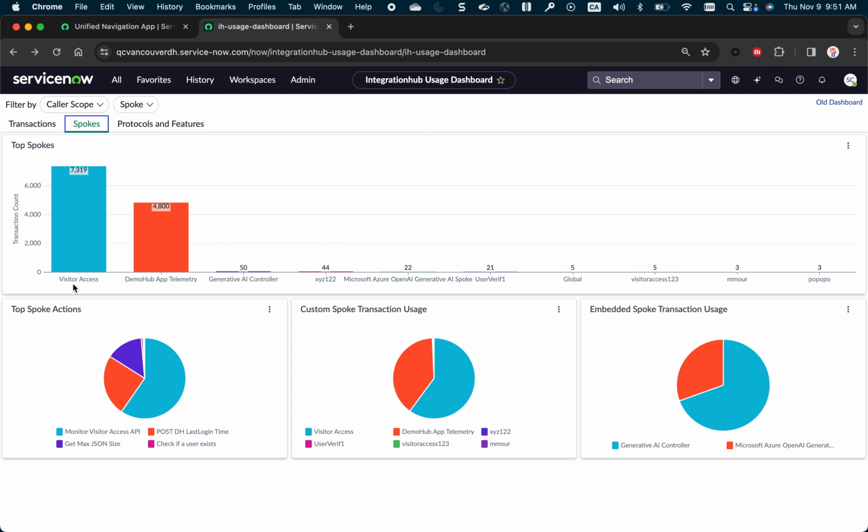And because I'm a developer on that instance, I know what it is exactly. I've created a spoke for a particular use case, within which I have an action leveraging a REST API step. But now I can say that's the one that's consuming the most transactions from a licensing perspective, because I can see the spokes in there. So see, I've activated the generative AI controller spokes. It's configured, and I have a bunch of workflows that I use from time to time for demos that are making outbound calls to Azure OpenAI.